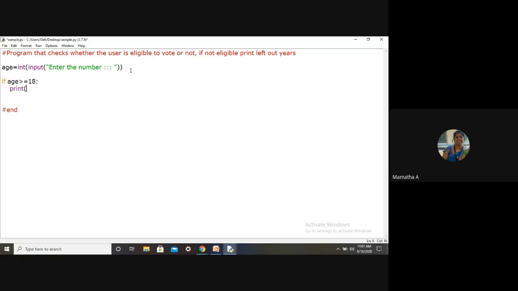Print "User is eligible." I'll just give eligible because we're running short of time. Okay. What should I do? Remove the indentation. Then use an elif or else block. Else, ma'am, definitely is not eligible. Print "not eligible."